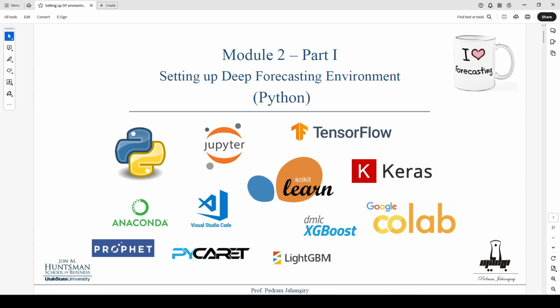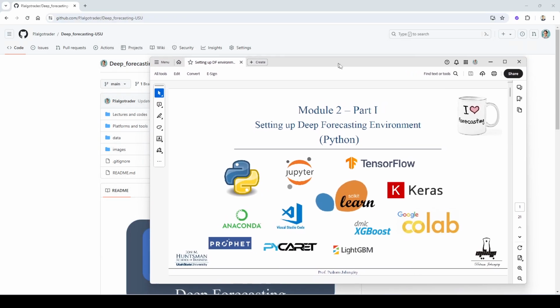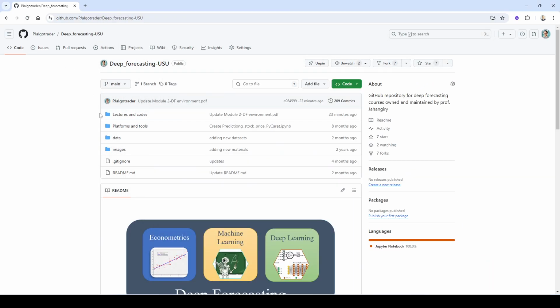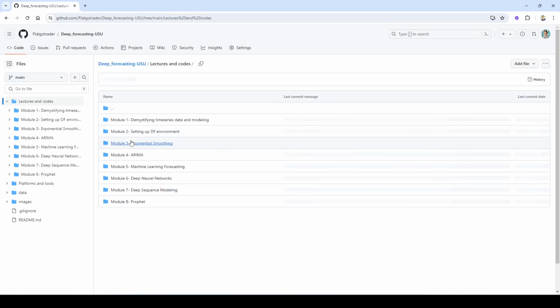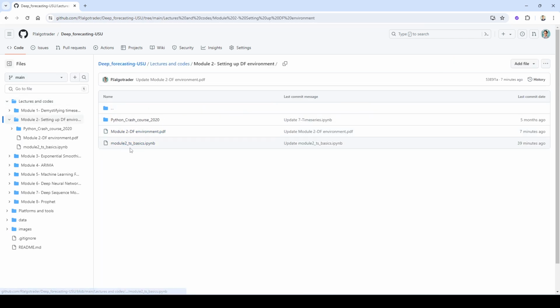All right, so this is the PDF, by the way. You can find it here if you go to my GitHub, deep forecasting, lectures and codes. And if you go to module 2, here's the PDF that I'm just walking you through. And there's this Python notebook that we're going to go over in the next part. So let's go back to the PDF.